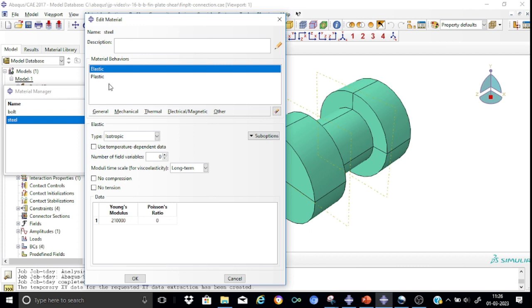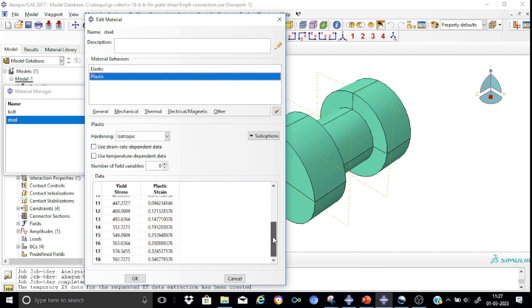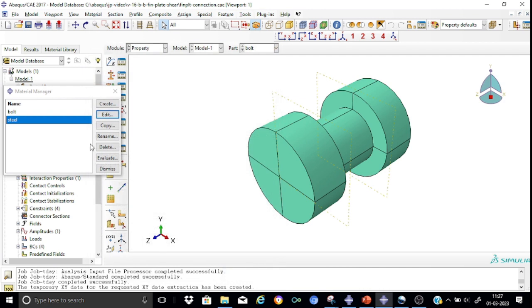And then coming to the plastic, as you can see, we have provided the coordinates which consist of the stress as well as the associated plastic strain in the true stress-strain format as shown here, because this is very much necessary if we are interested in the capacity and also the connection. So this is all regarding the properties of the structural steel. Now we can go for the bolt also.